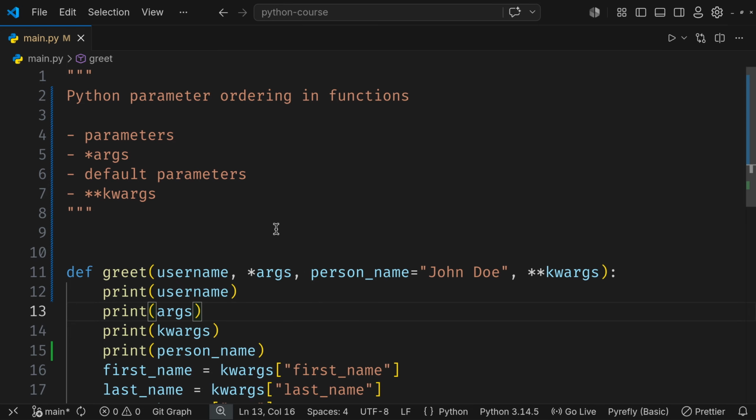So what exactly is the order? First of all, the known parameters, then the arbitrary positional arguments, then the default parameters, and then the arbitrary keyword arguments. I hope that makes sense. So this is the parameter ordering in Python functions.